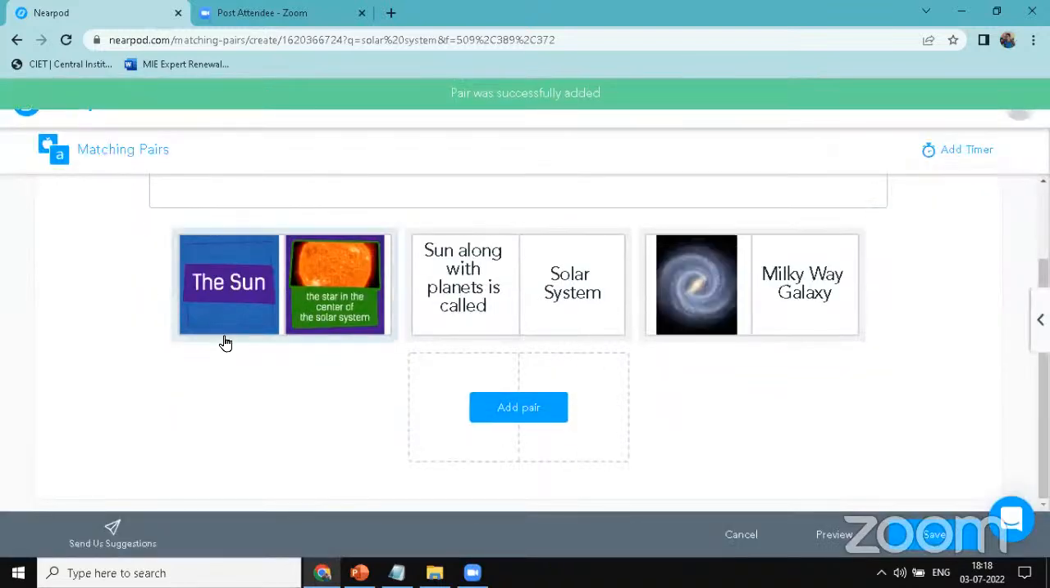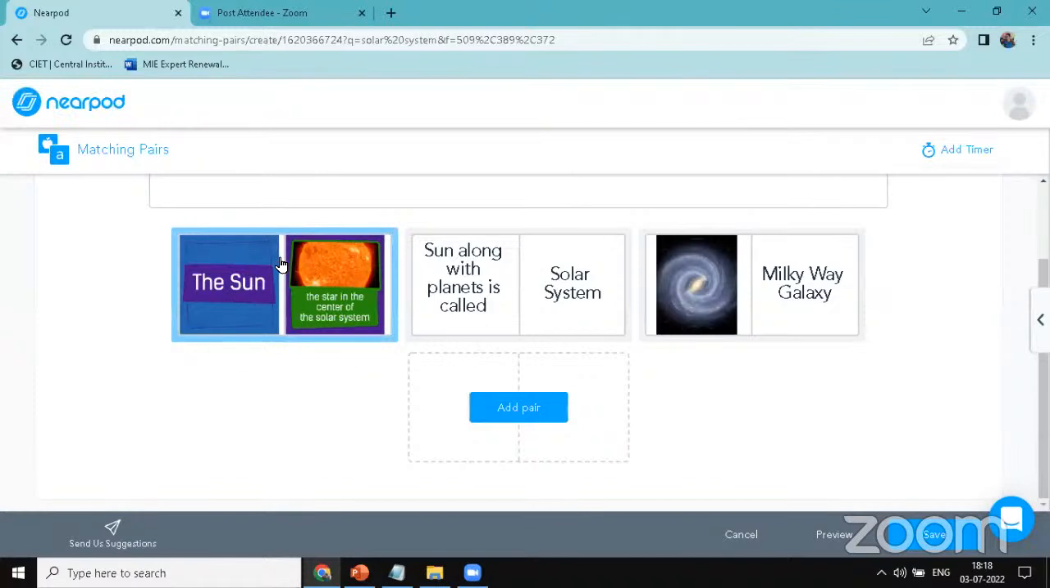Okay, now if I click on the done button, you can see here, this is the question, the first one, the sun question. We picked it from the Nearpod Library. I didn't create it. And these 2, we created it. Because few questions we deleted and 2 more I added.